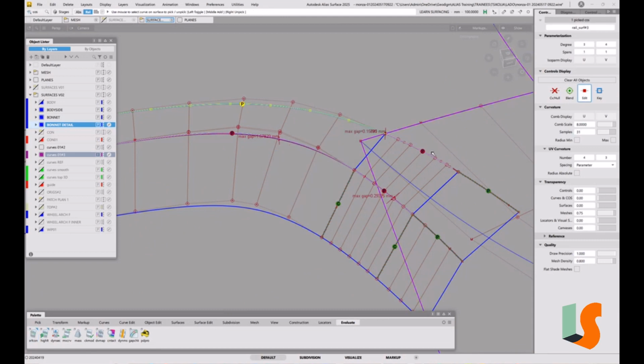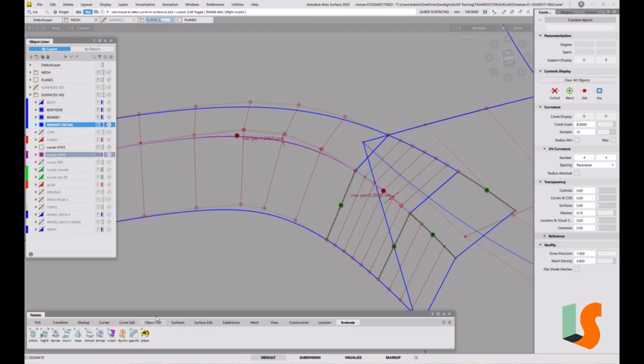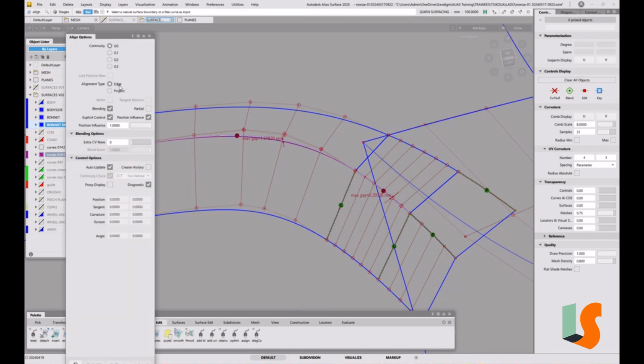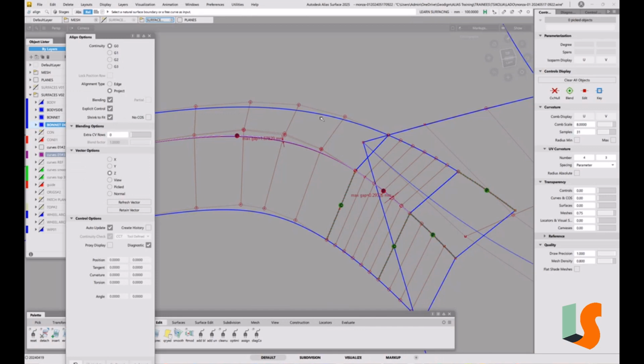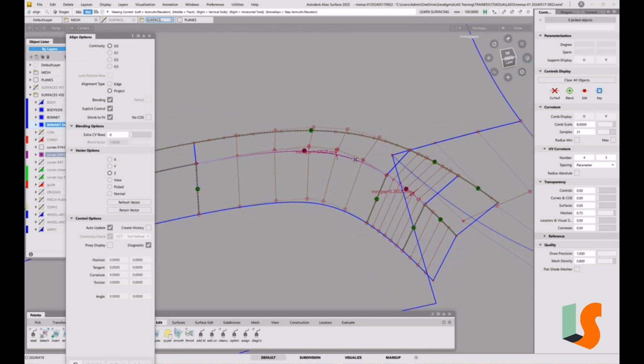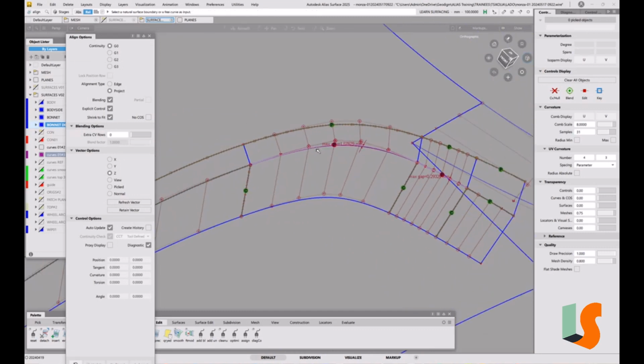So we should have probably just aligned those instead. So let's go back into align. G0 project that one onto there and that one onto there. And hopefully these are flowing in there, because otherwise we'll have a problem there.